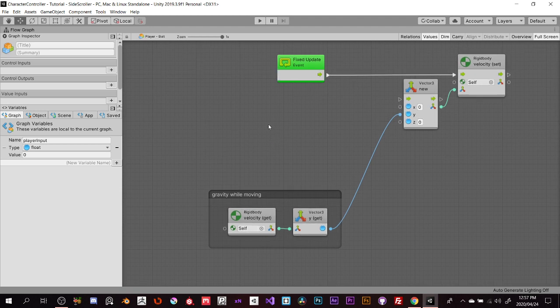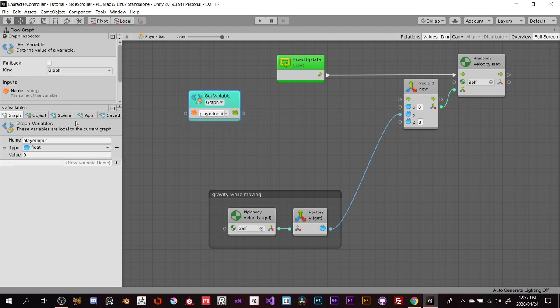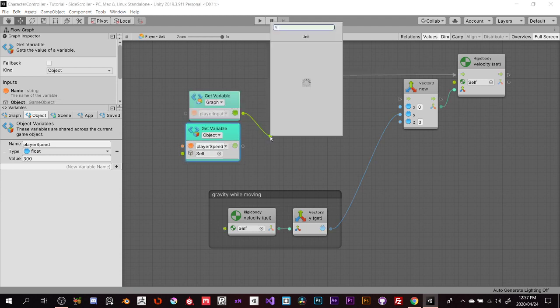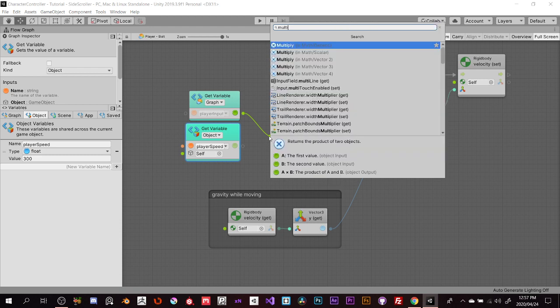Now we need to do the X. So the X is simple enough. We're going to grab our player input. We're going to go to the object variable, and we're going to grab our player speed. And we're going to multiply these two together. So we're going to go multiply.